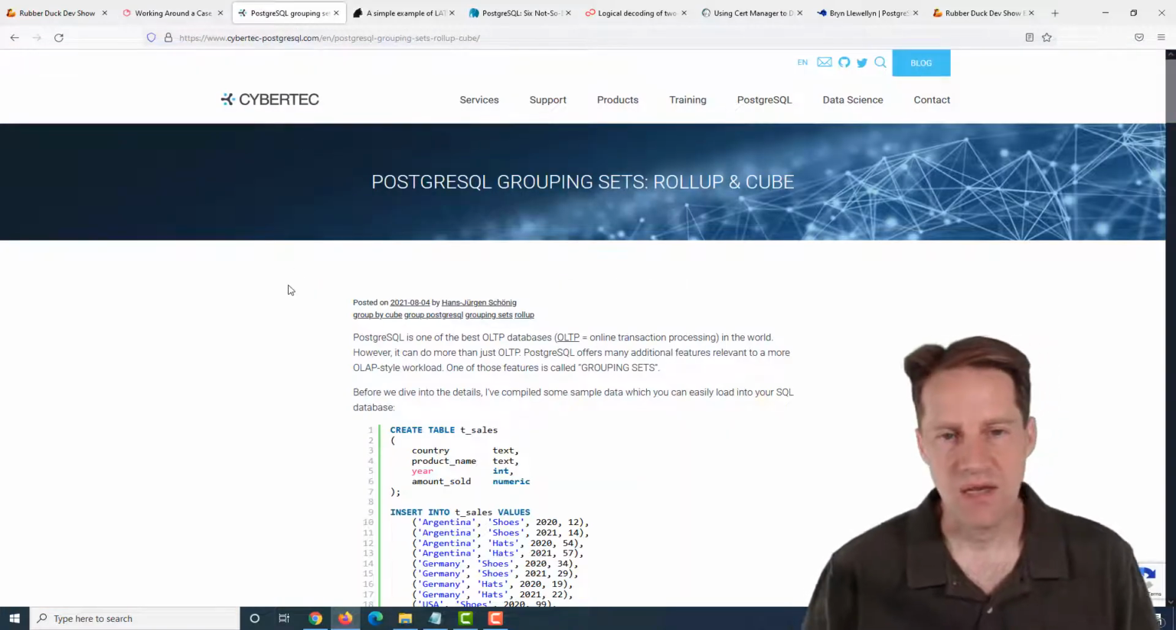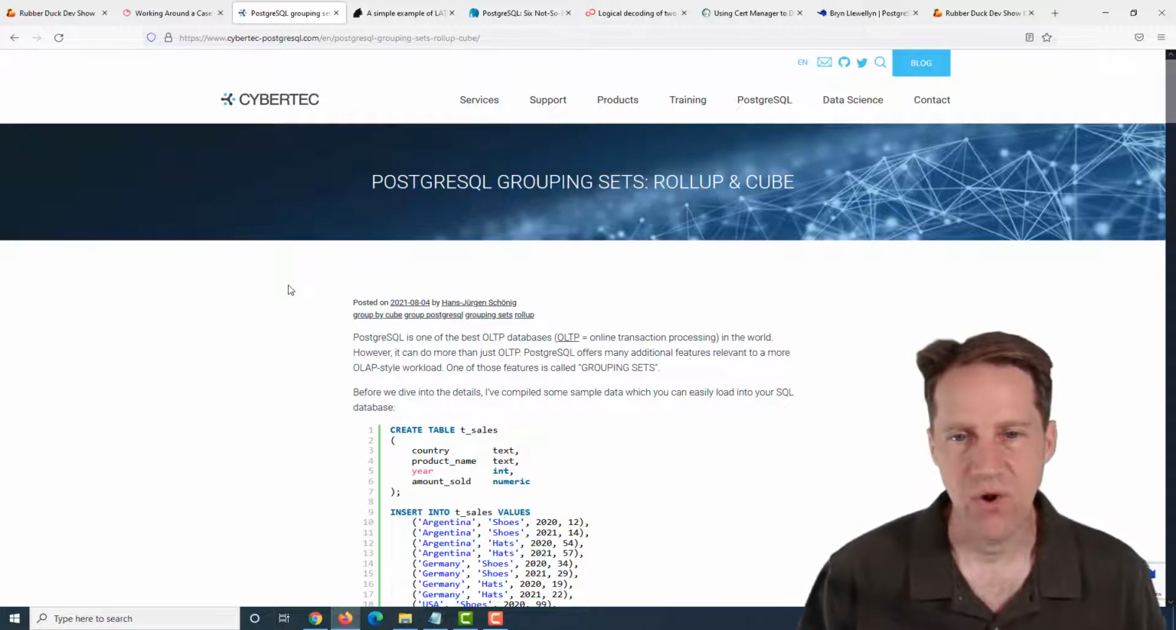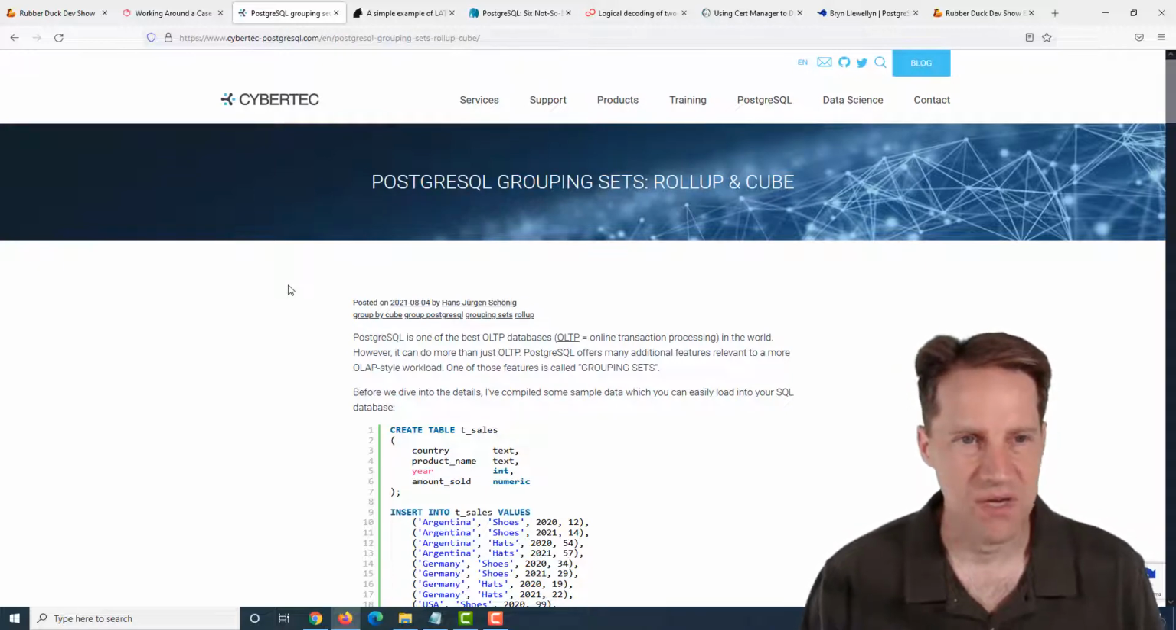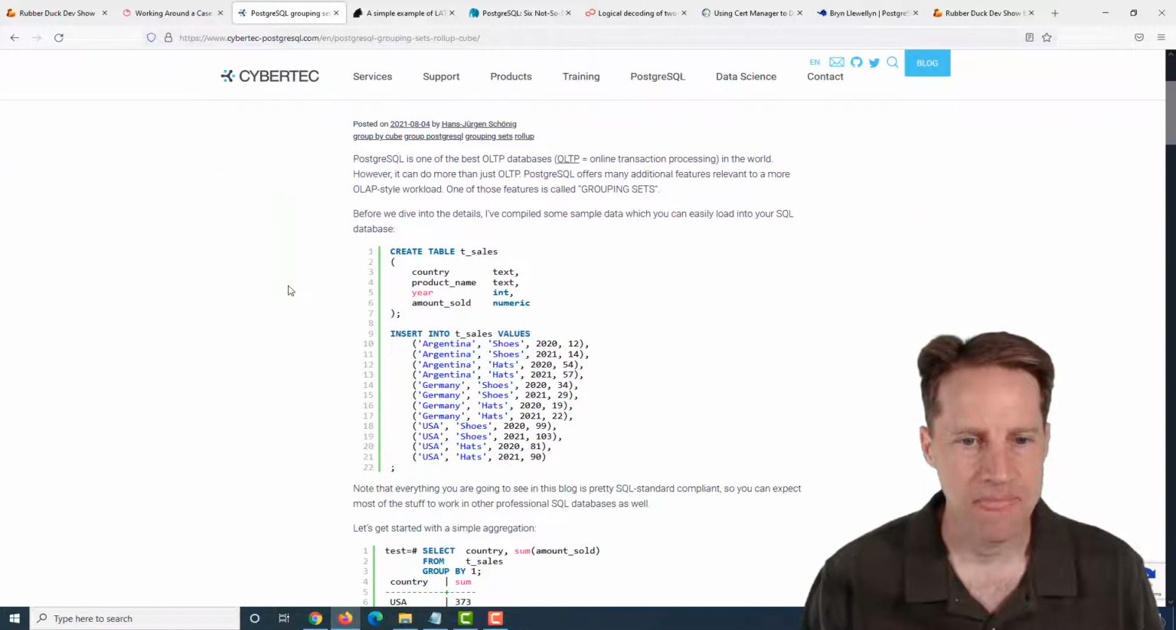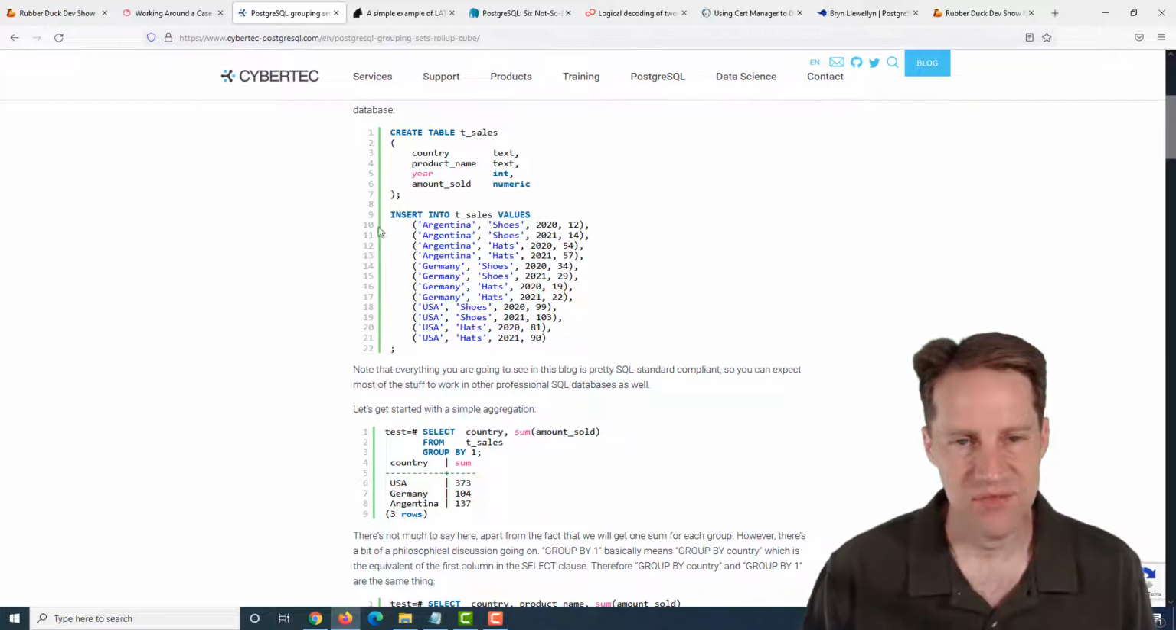The next piece of content, PostgreSQL grouping sets, ROLLUP and CUBE. This is from cybertec-postgresql.com, and they're talking about grouping sets. So they have an example table here where they have a country, a product name, the year, and then the total amount sold. And in this scenario, they're testing analytical queries.